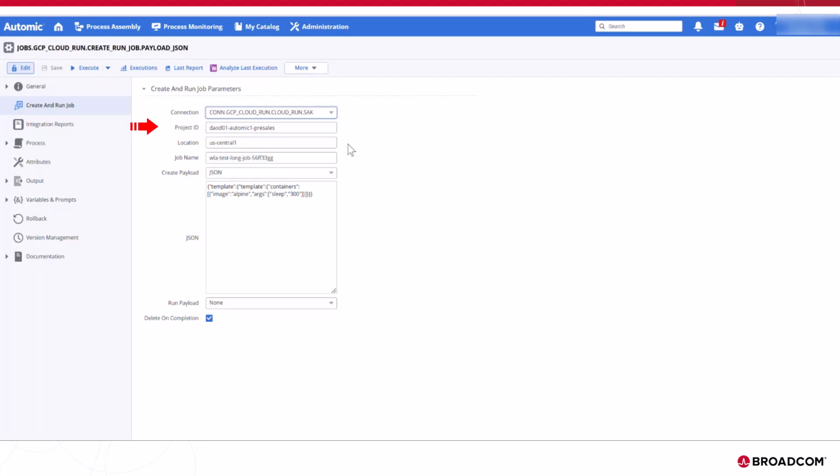Following the connection input, the job requires the project ID, which is the ID of the Google Cloud project. We use the one we have already seen in the Google Cloud Run console. Optionally, we can define the location details, which is the region where our Google Cloud Run resources are hosted. The next field is the job name field, where we indicate the job's name.